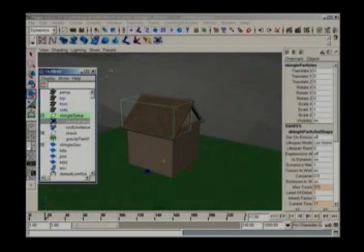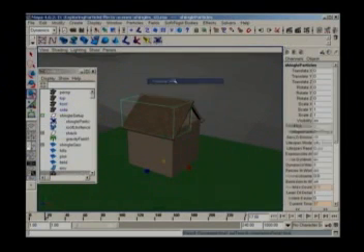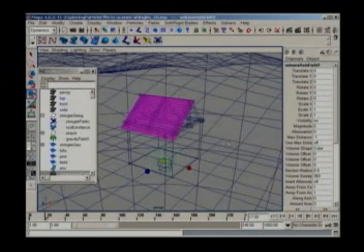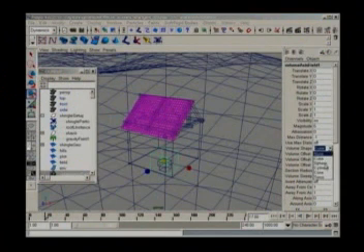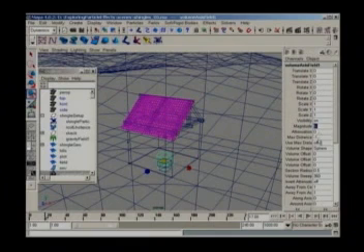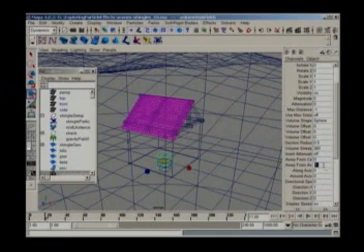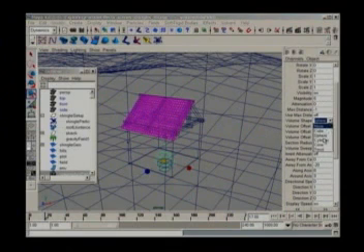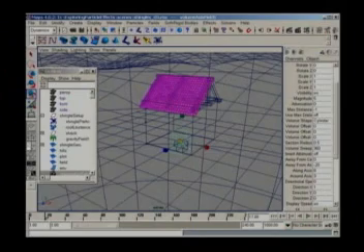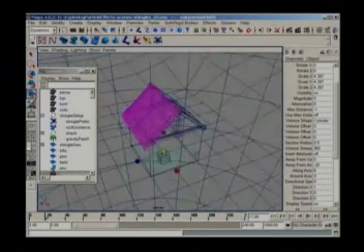I'll select the particles and add a volume axis field. I'll set the magnitude to 5, away from axis to -20, along axis to 8, and around axis to 3. Next, I'll scale up the field and animate it moving across the shack.